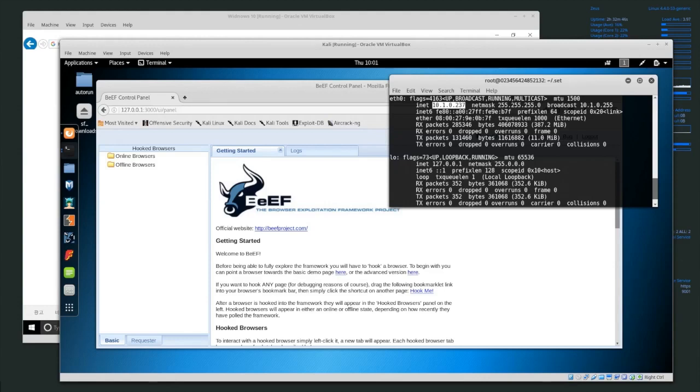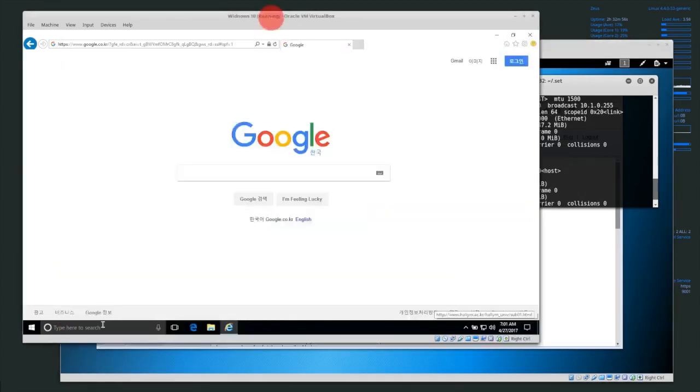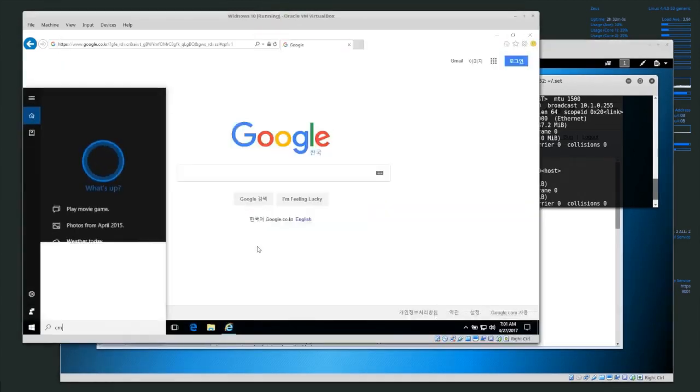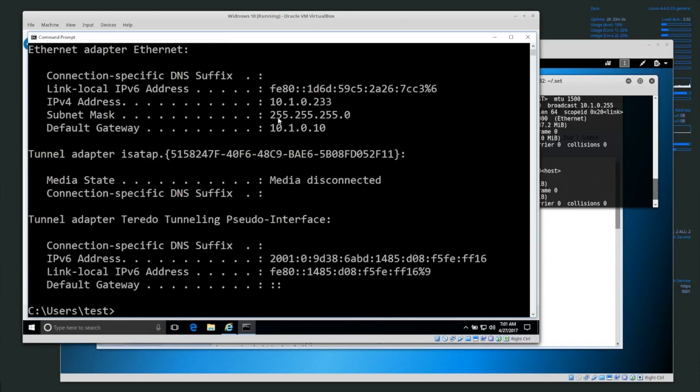I have a web server running on the IP address 10.1.0.232. That's the web server on my internal network. And then I have a Windows 10 computer, and it has an IP address of 10.1.0.233.